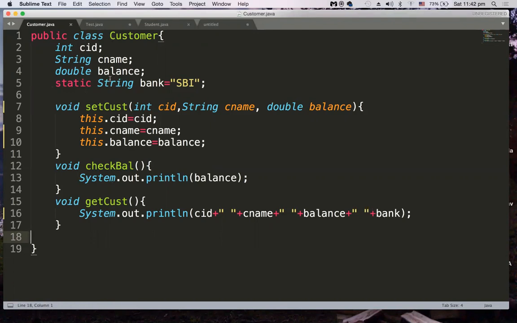So from the data the methods will be derived. When the data changes, there exists some behavior. That behavior we capture with the methods, right? So that's how methods will come.